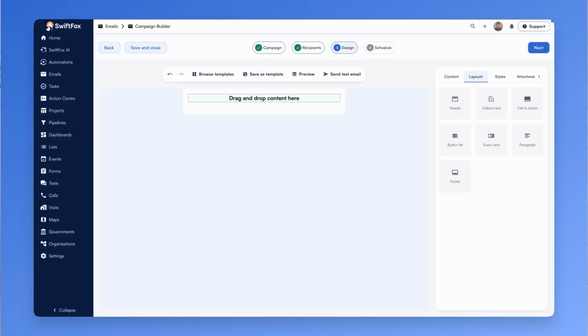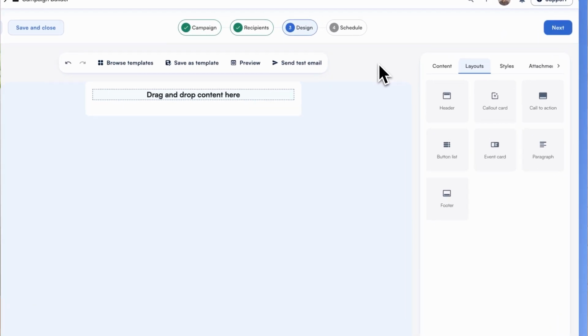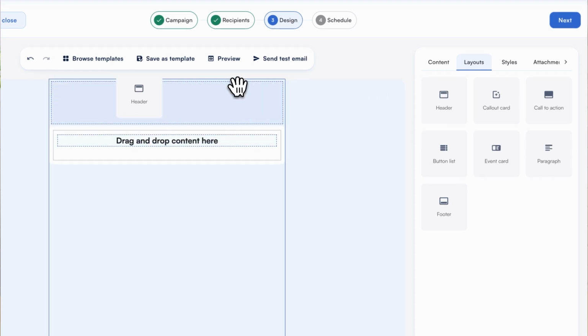Let's build a real newsletter together. Say you're a community organization sending your monthly member update. I'll show you each layout block as we use it so you can see exactly when and why each one is helpful. Every good newsletter needs a header. Let's drag in the header layout block first.